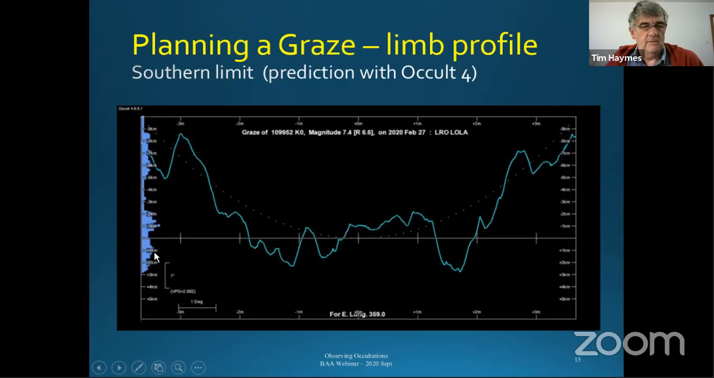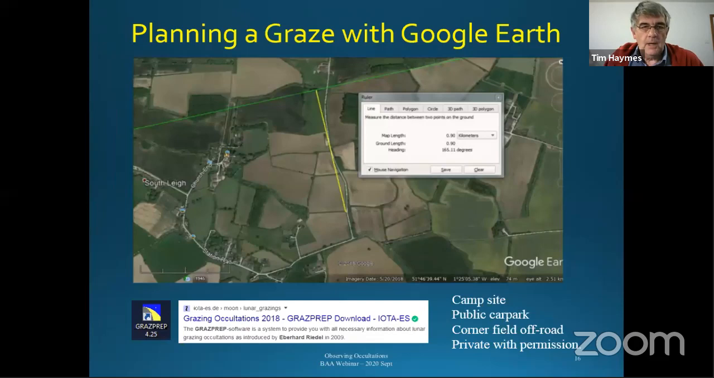And in this particular event, the best events were about 0.8 kilometers, judging from this histogram here, which is a sort of prediction of the number of contacts. So I wanted to be able to be in a position about 800 meters south of the mean line. And this is the position I found near South Lee, which is just to the west of Oxfordshire.